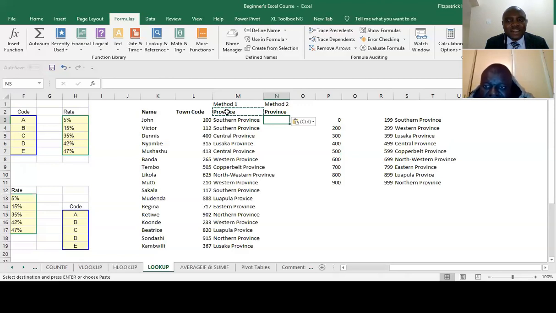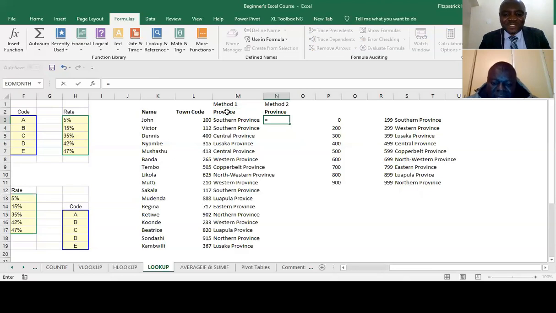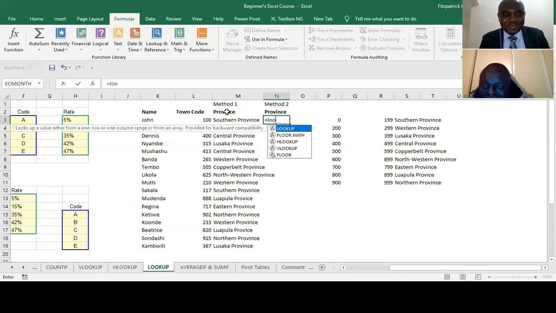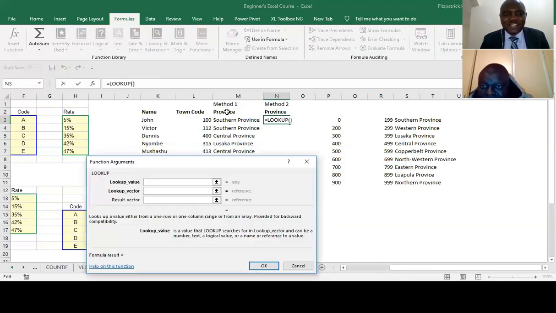Under method 2, still using the same formula, the same function, lookup. It's a very good function, trust me. Say equals lookup, we'll do the same thing. And we'll open it like this. Now, watch what we're going to do.